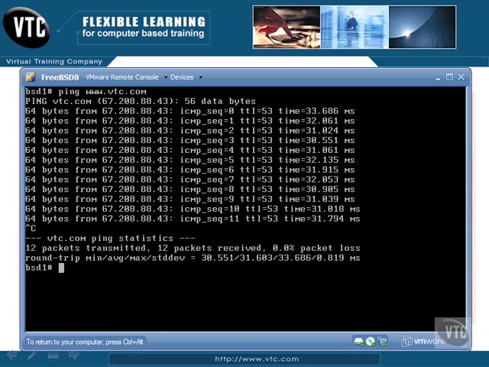We've sent 12 packets out and we got 12 replies back. If we didn't get any replies back, then we may have to start troubleshooting connectivity issues. But ping again is one of those universal commands that works on Windows, Unix, and Linux. Yet another command we'll discuss is the traceroute command.